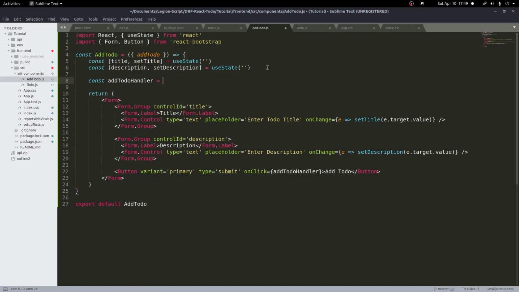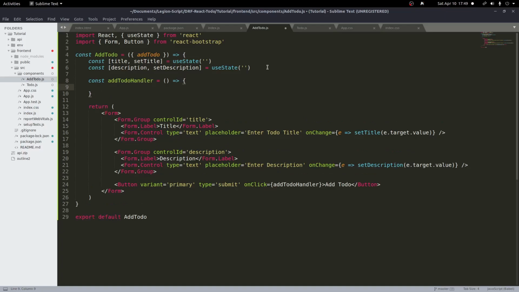This will just hold nothing, right? Just like this. And what we want to do here is first prevent the default. So actually, this should be an e, I guess. And then inside here, you can put e.preventDefault. This is just normal JavaScript to prevent the default behavior.